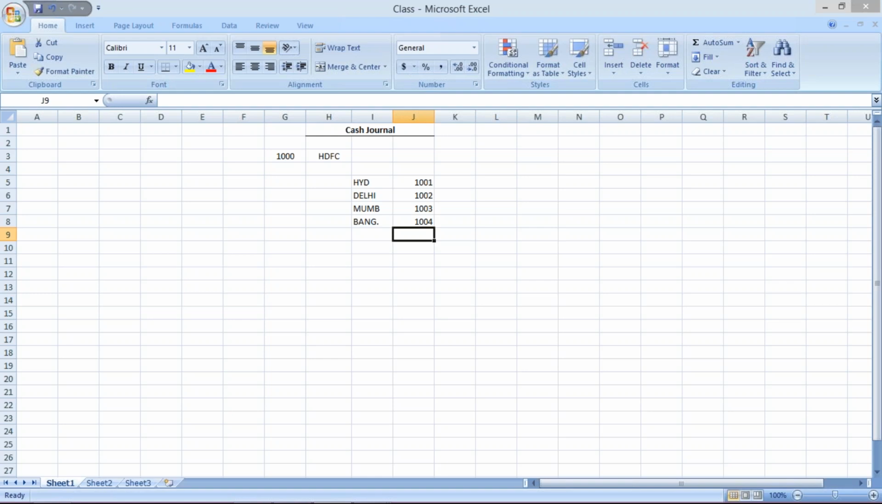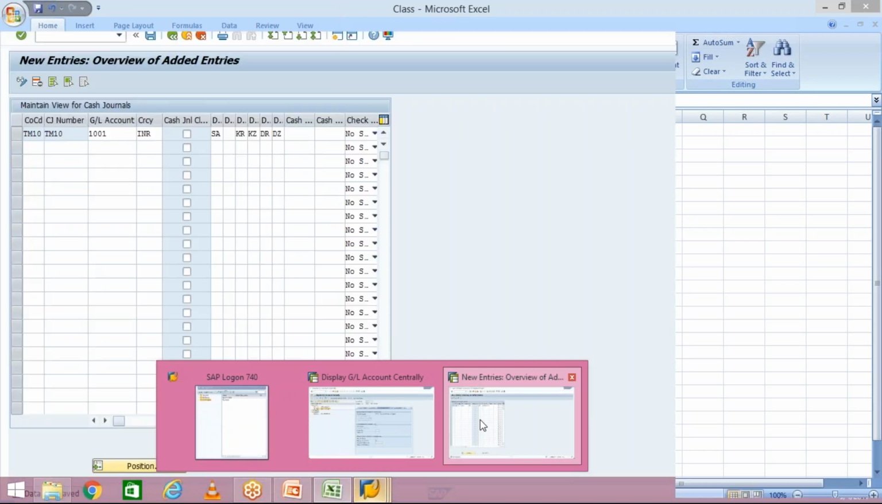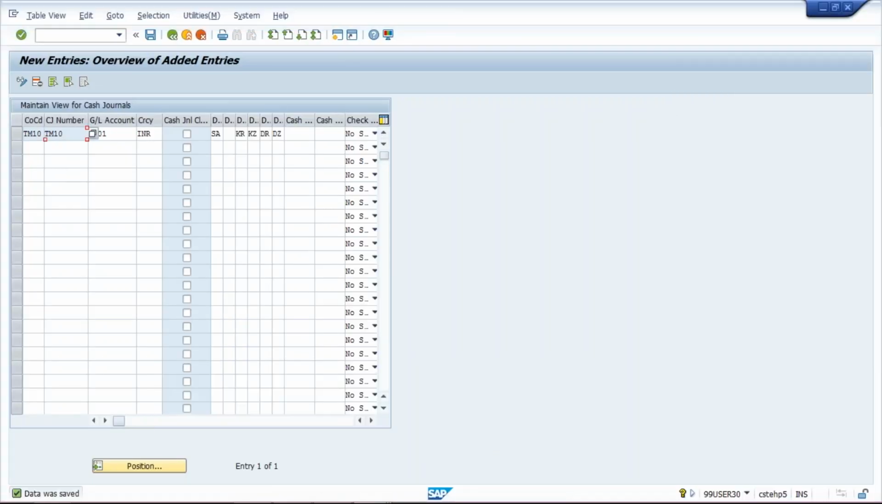If that is the requirement, then what will happen? These kinds of requirements can be met here while setting up the cash journal. What we are going to do is, here company code once again TM10. Here we are going to give a different cash journal number, any 4-digit codes. Here I can give code of DELH, here HYD, here BANG, here MUM, like that. Some 4 codes we have given, and against every code we have entered a different GL. That's how we can meet the requirement.